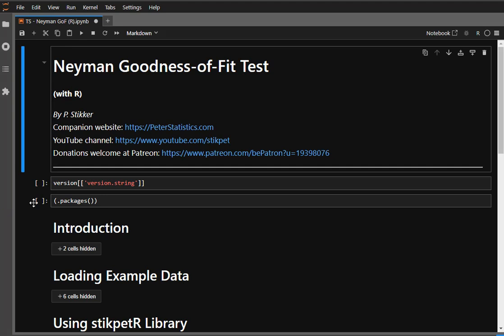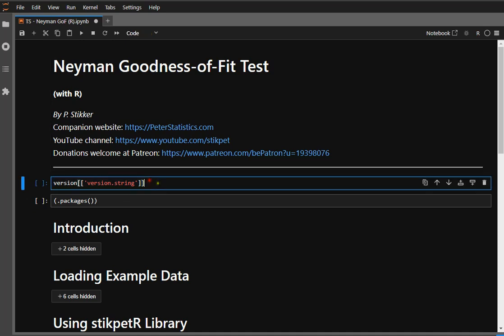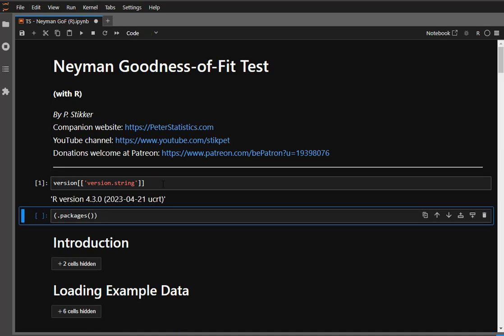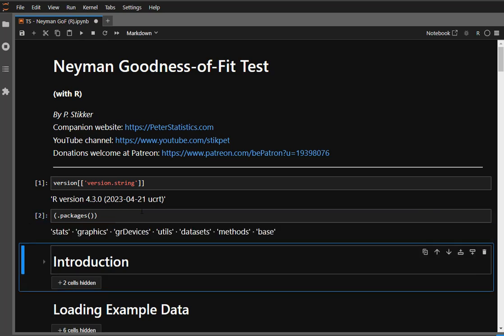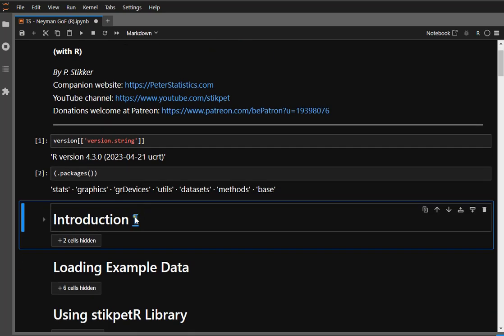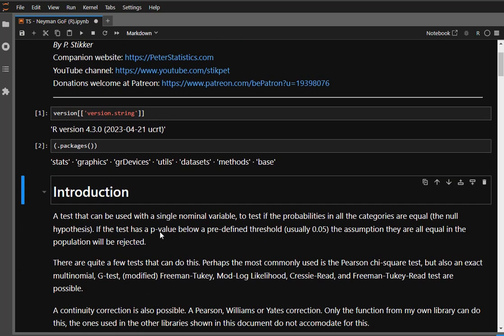Welcome. In this video I'm going to show you how you can perform a Neyman Goodness-of-Fit test using R. I'm using Jupyter Notebook, but the R code should also work in, for example, R Studio. I'm using R version number 4.3 with the default packages installed. This video will focus simply on how to perform the test, not so much if you should.